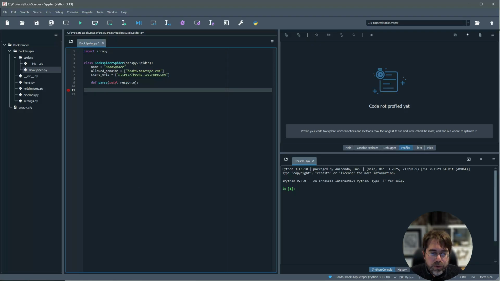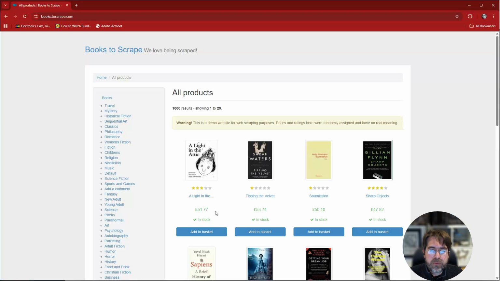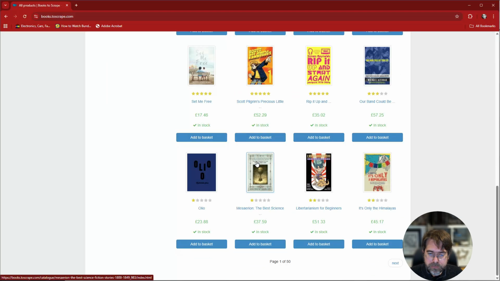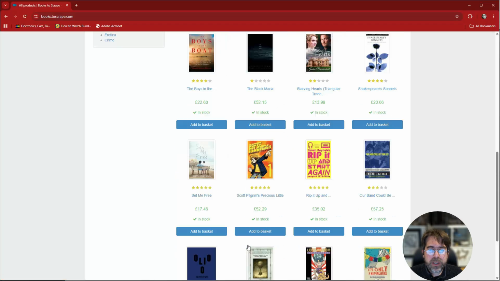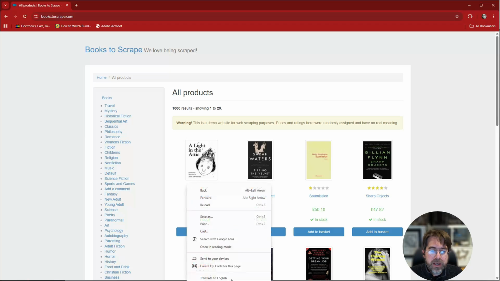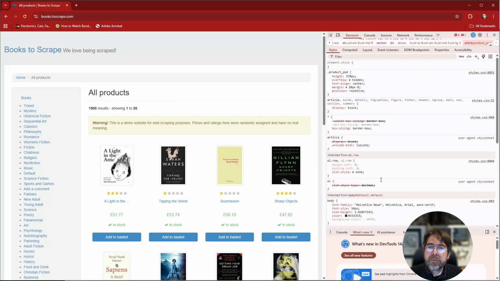For that, of course, we have to have a good look at the website. Yes, as I said, we want to get the title, the price of the book, and also the rating. So we see here on each page there are 20 books, and we have 50 pages, so quite a bit. But we'll first start by scraping just the 20 books on this page. All right, so let's see what we have here.